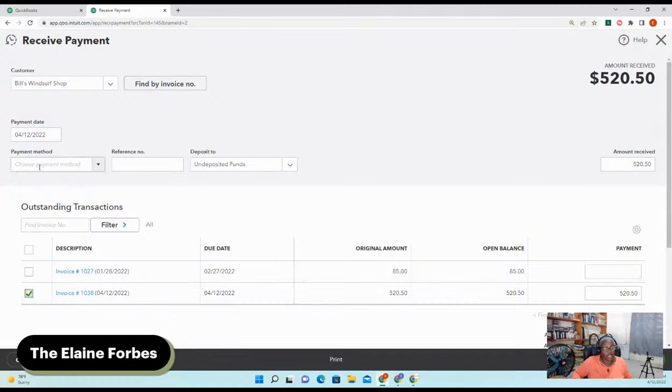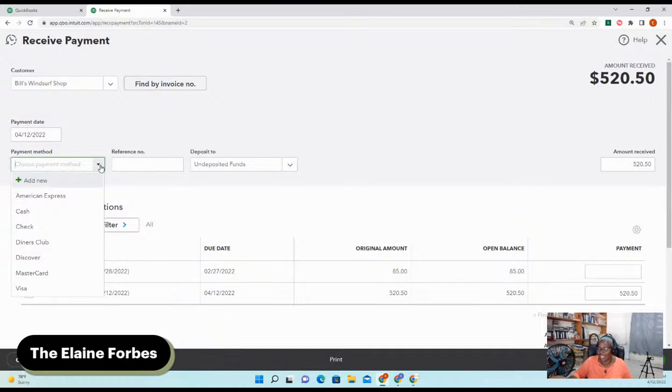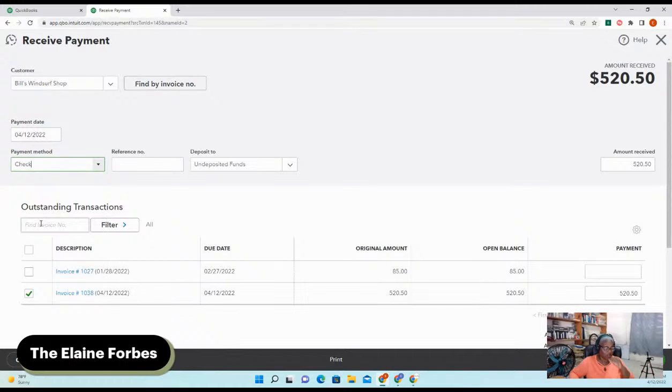It now gives you the option to choose the payment method. So we're going to choose the payment method. If the client is on the phone or they send you their card information, I'm going to show you how to receive a payment if you're going to use a card, American Express, cash. So we're doing a check. So the customer sends us a check. Now, the easiest way, okay, great, Cassandra.